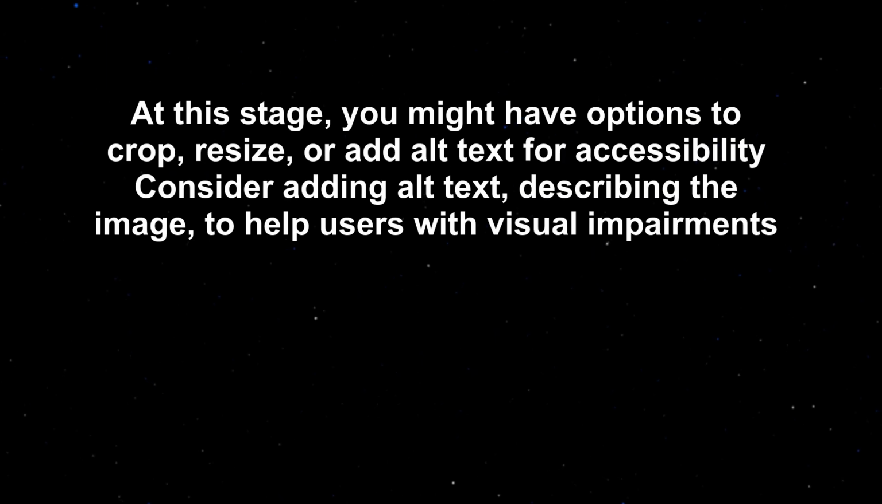Aisensy supports common image formats like JPEG, PNG, and GIF. Make sure your image is in one of these formats. Once you've selected your image, it will be uploaded and previewed within Aisensy. At this stage, you might have options to crop, resize, or add alt text. For accessibility, consider adding alt text describing the image to help users with visual impairments.